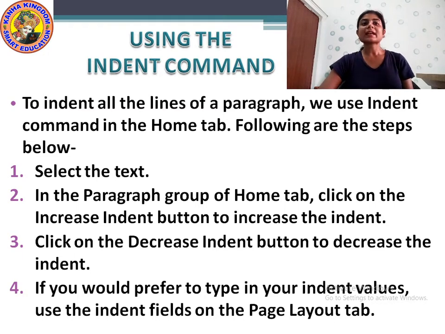Okay. Then click on the decrease indent button to decrease the indent. To increase, you will click on the increase indent button, and to decrease the indent, that means the space between the text and the margin, you will click on the decrease indent button.